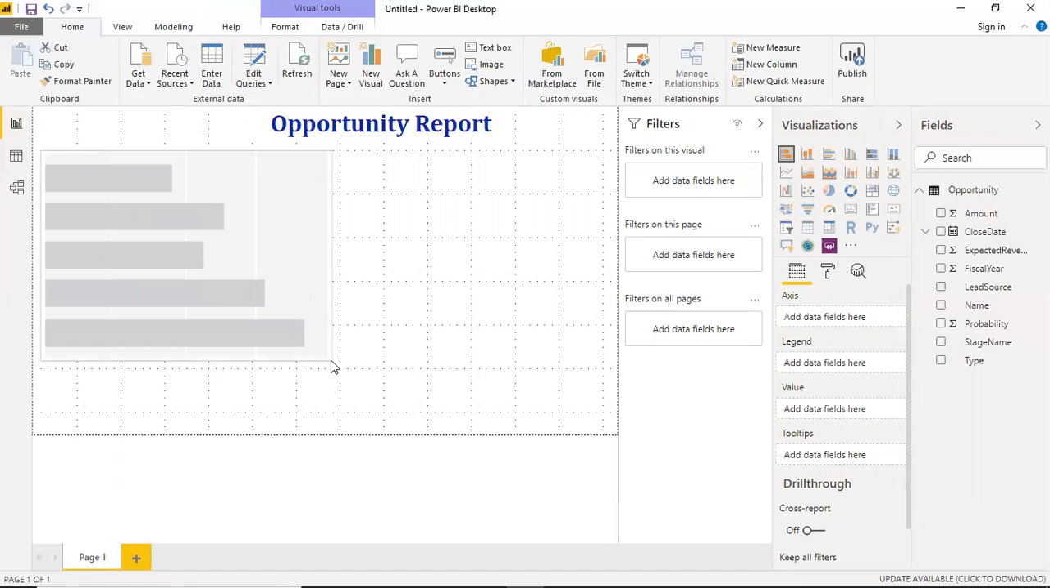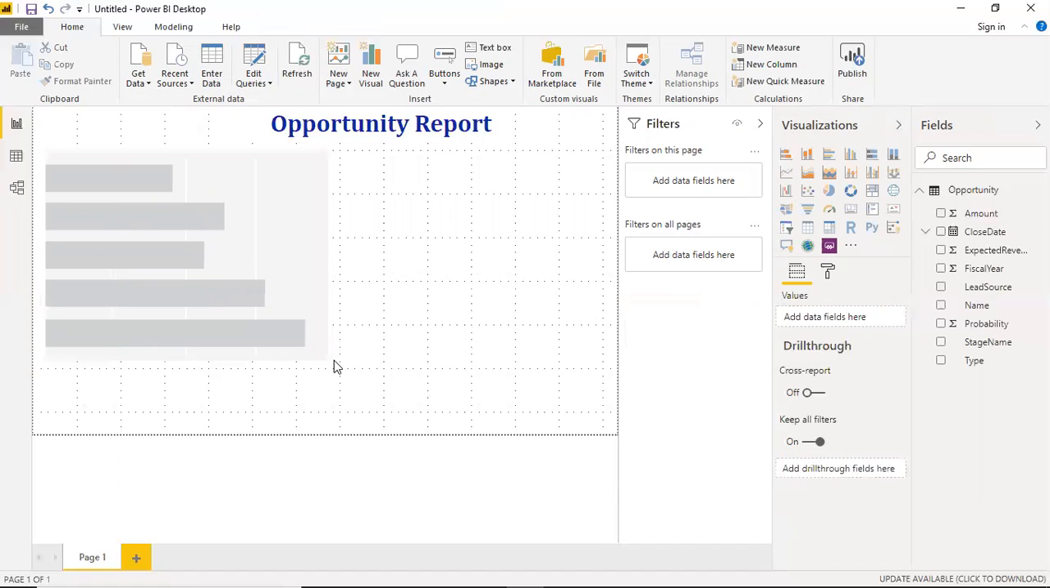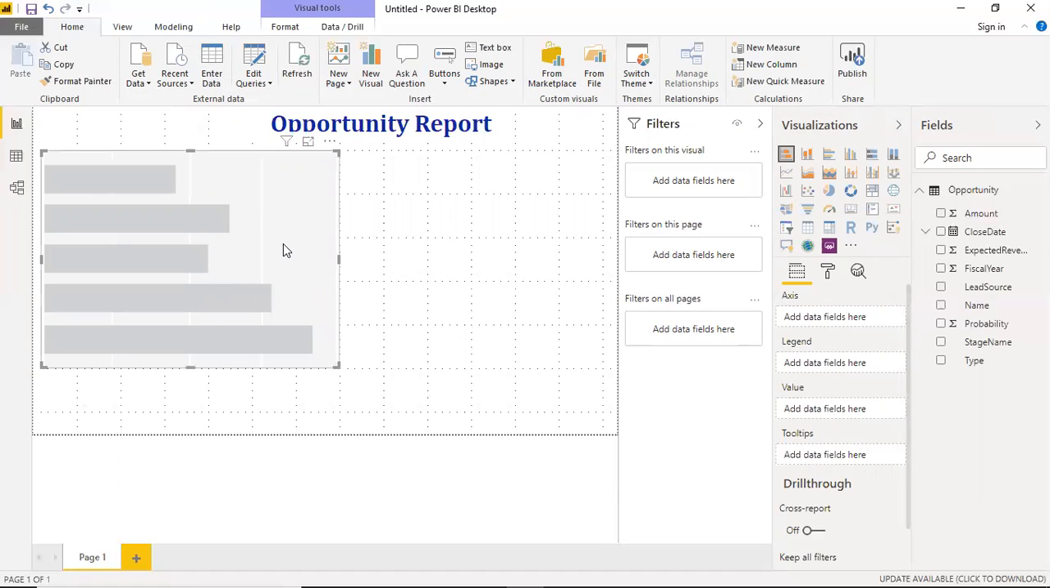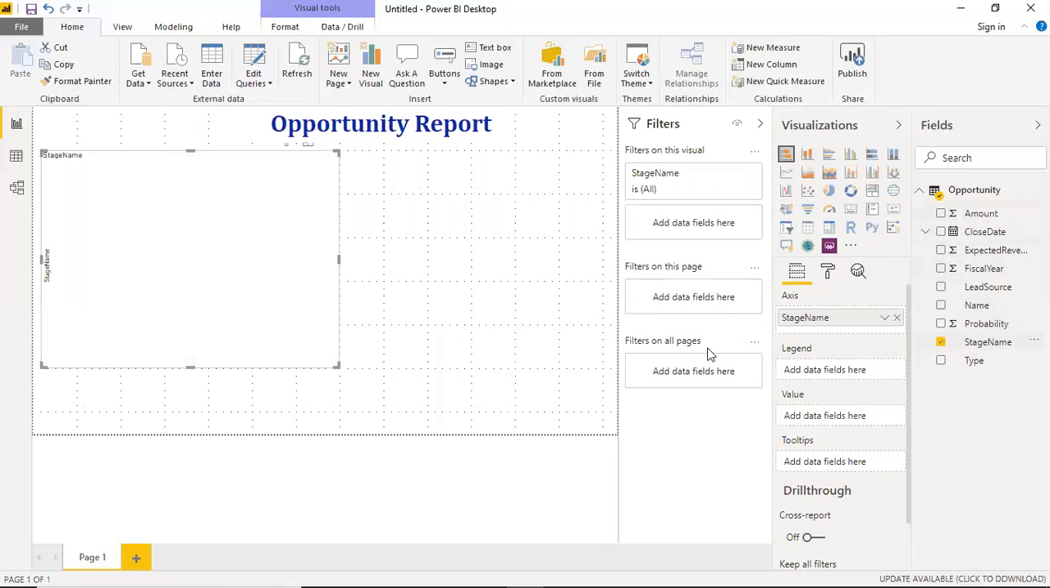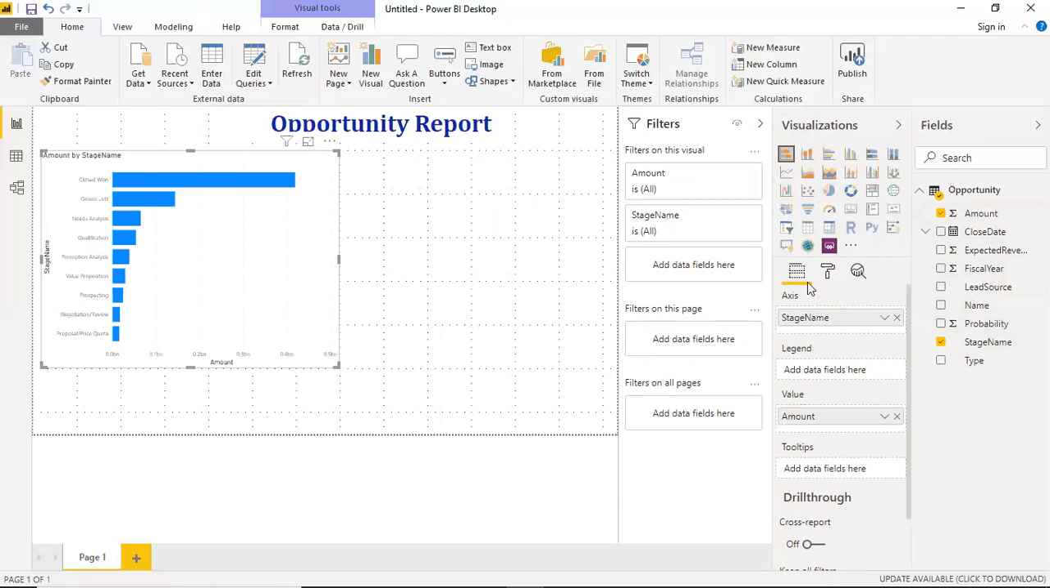So I'm adding a total of four charts. Very quickly, I'm just adding the first chart, and in this chart, I just want to show the total amount generated stage wise. So therefore, I select the fields. I select stage by the stage name. It will list all the stage names and amount. And as soon as I select stage and amount, you can see the chart is created.